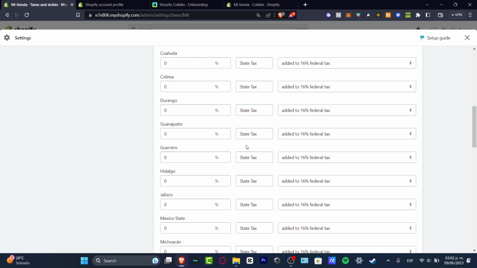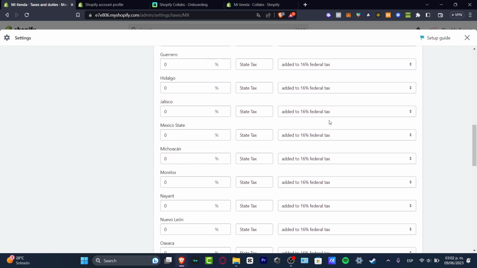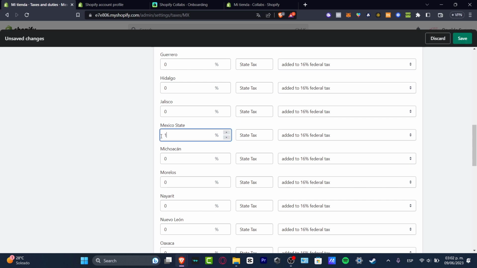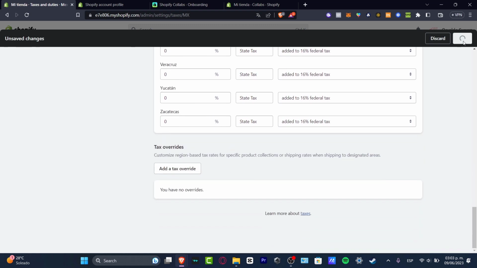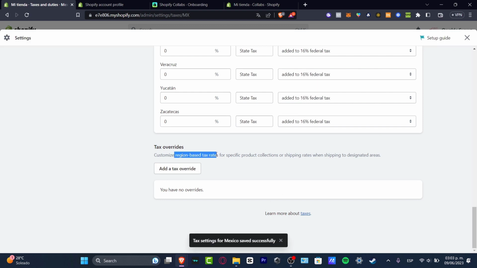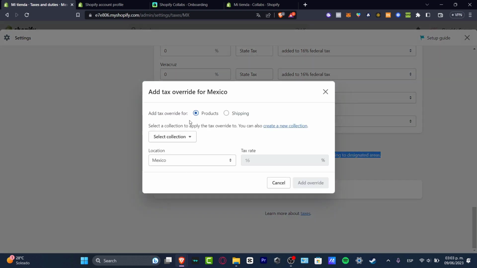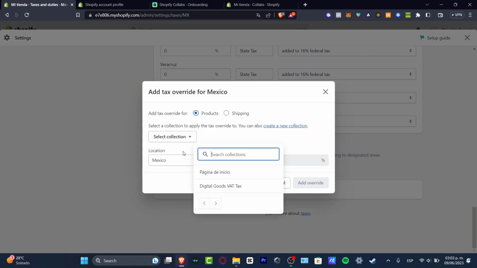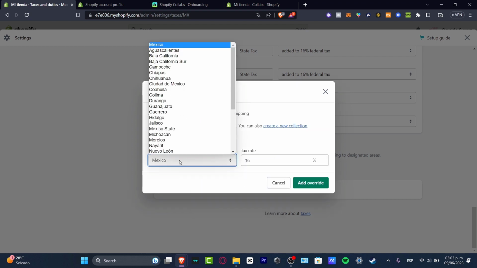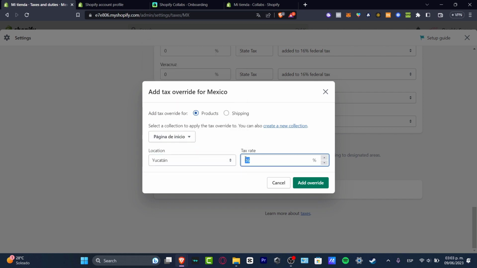If I needed to add something else above this actual percentage of the taxes, let's say I can add only 1% of that. If you're okay with it, I'm going to scroll a little bit down and save this. Now, customizing region-based taxes for specific product collections or shipping rates when shipping to designated areas is done by adding an override. Let's say, for example, I want to make an override for a product in my collection. Let's go for Mexico, or let's go only for Yucatan. The tax rate is going to change to 20%, and here I'm going to add the override.